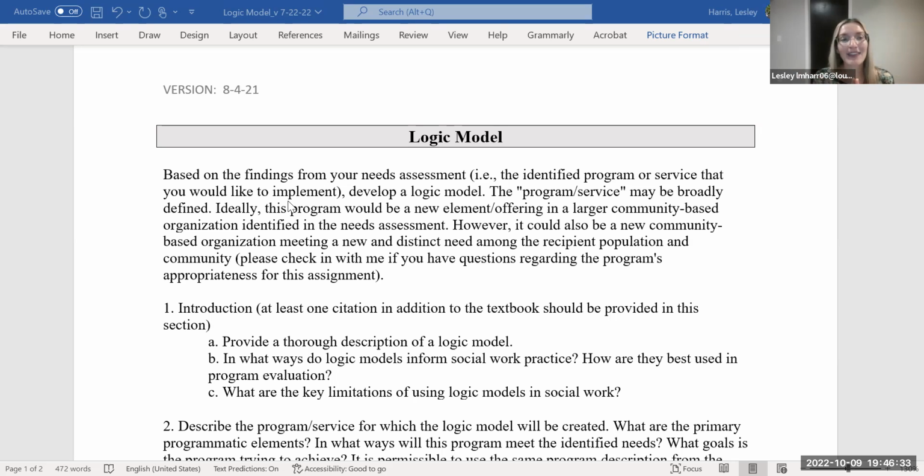There are many different evidence-based practices out there, but really make sure that you are not trying to reinvent the wheel. If there is already an evidence-based practice out there, just use the elements of those evidence-based practices for your logic model.